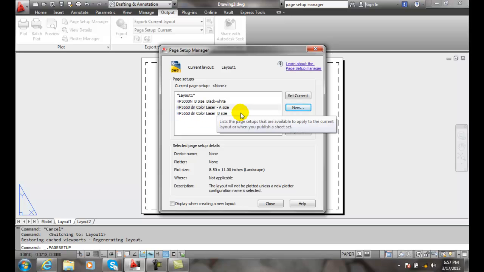So I can set up all kinds of scenarios in which it's which plotter I'm going to, and which paper size I'm going to, and am I going color or black and white. Those are the three main things that we control: which printer we're going to, the size, and whether we're going black and white or color. And we can set up all the page sizes we want, and then set which one of these is current to this layout.